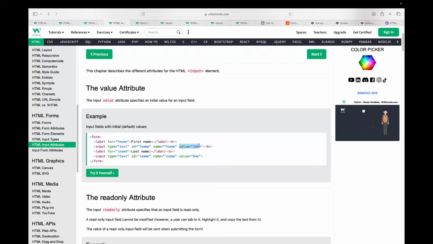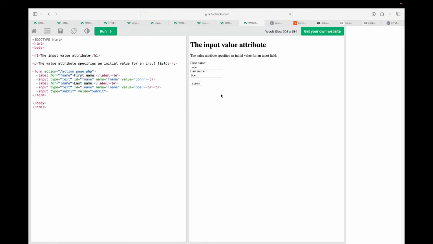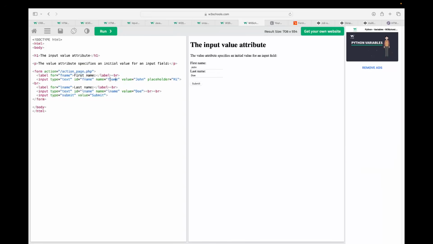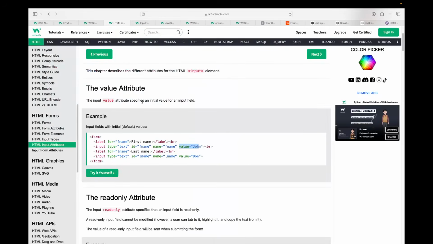Remember, this is not that placeholder. This is something different. If this is a value over there and I place a placeholder, let's say I just change it over there, that is something different. Placeholder is used for those boxes which are having a value. This value is that value which is going to be assigned to that variable fname over there. So it's something very different. Don't confuse this placeholder with that value.